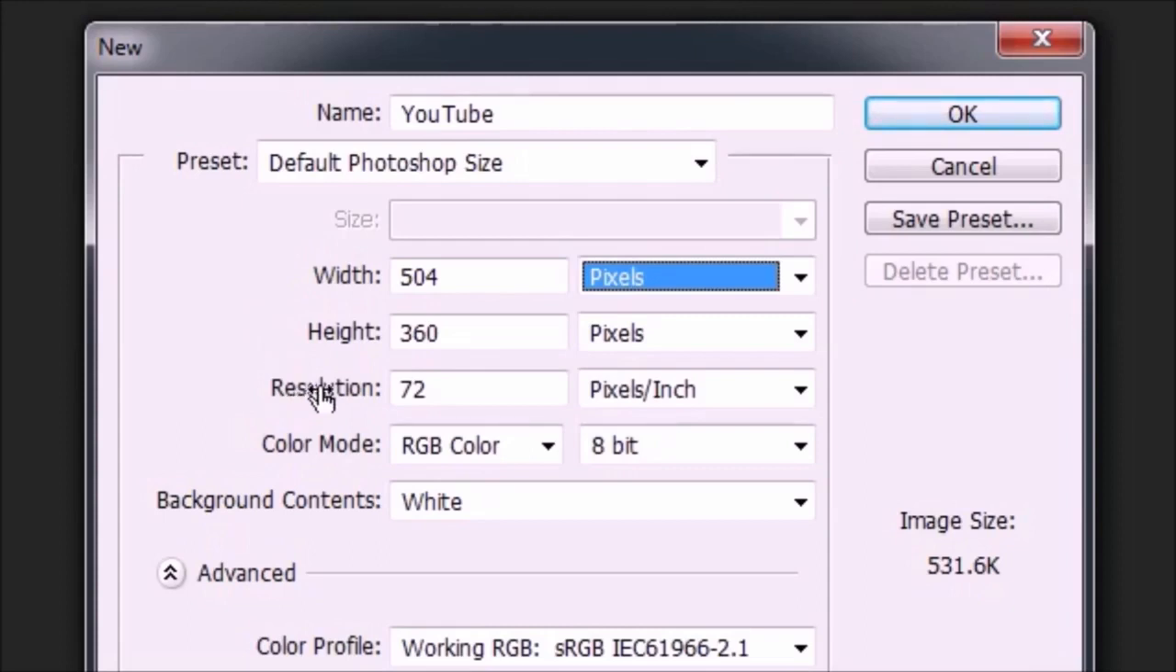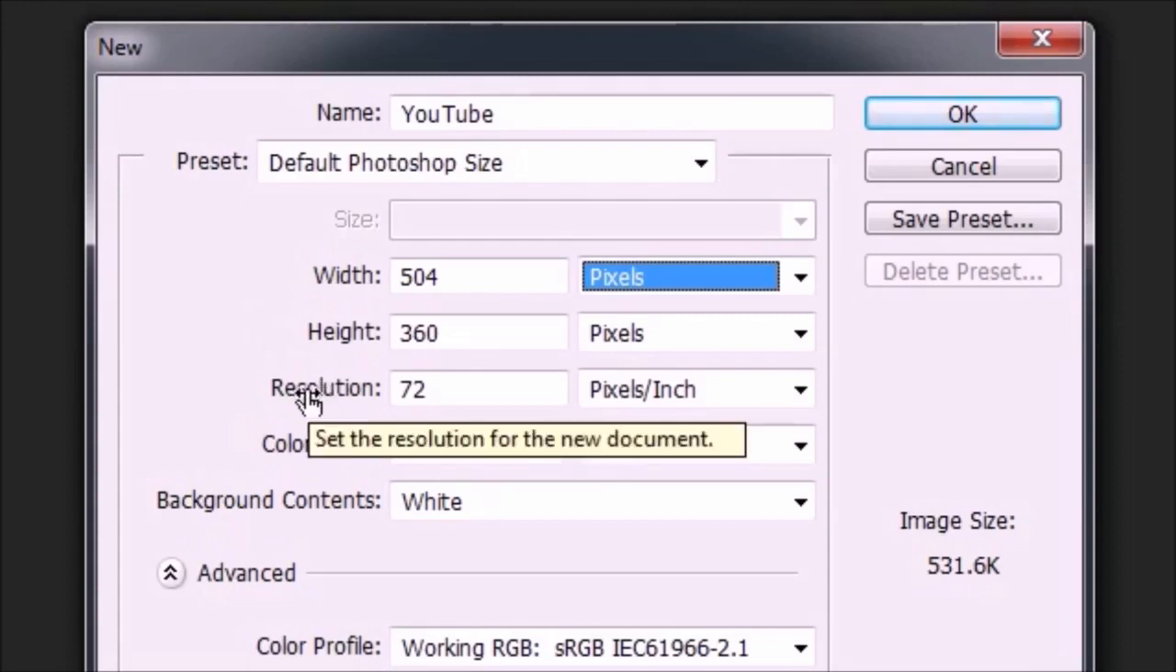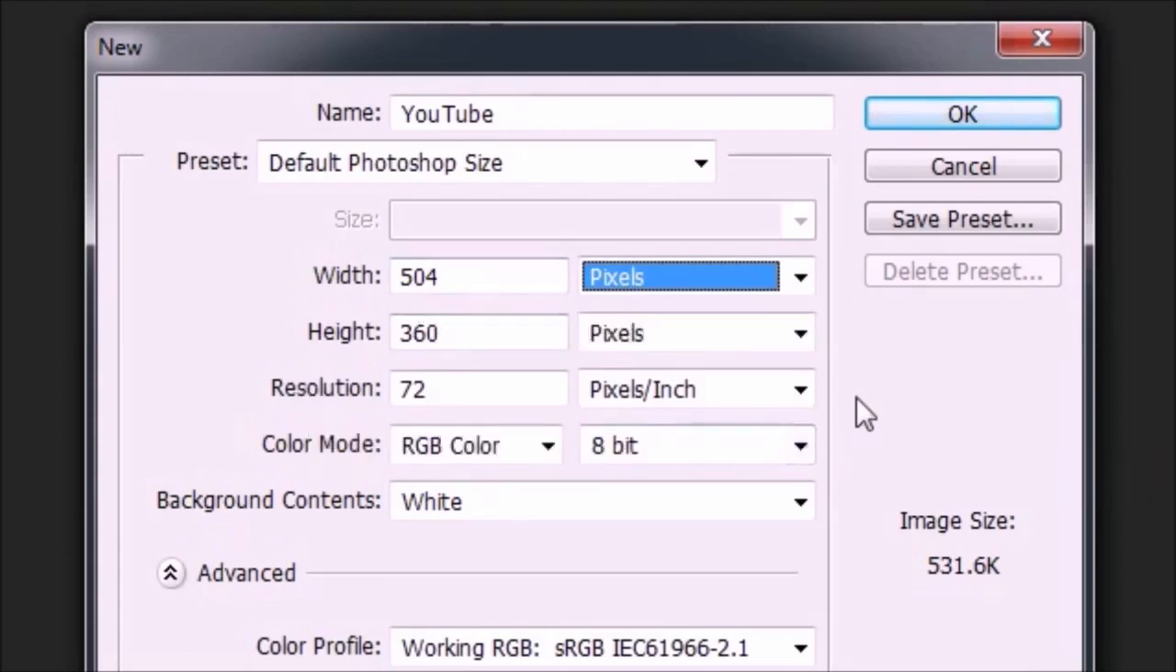Now, resolution is where things get kind of tricky, because really all of these settings depend on what your final image is going to be used for. If you're making an image that you want to use on a website or the web in general, or on your computer at all, it needs to be 72 pixels per inch. Again, it doesn't need to be, but that's the best resolution to use for the web or for a computer.